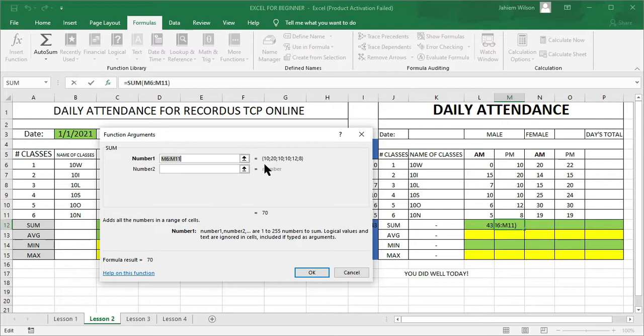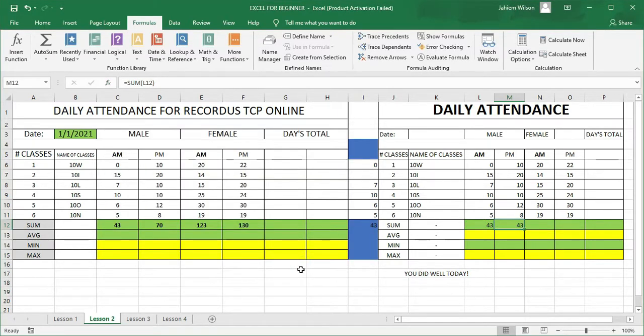Now, yes, those are the numbers that we want to add, and it even gives you a suggestion as to the numbers that are in the range. So these are the numbers in the range: 10, 10, 20, 20, 10, 10, 10. There we have 12 and 8. So that is exactly what we want. Select OK, and voila, there we have the numbers.